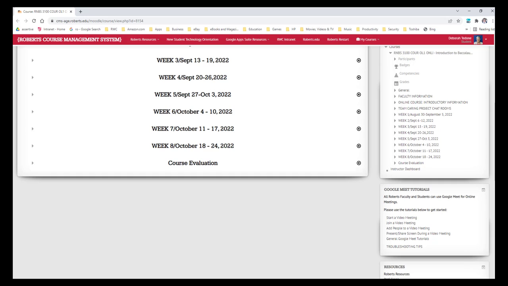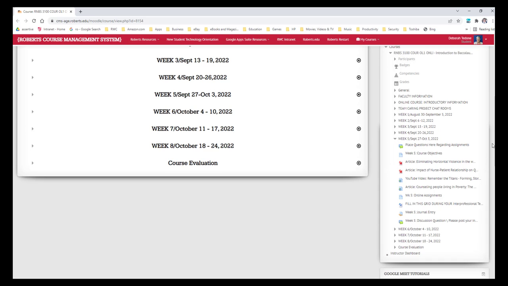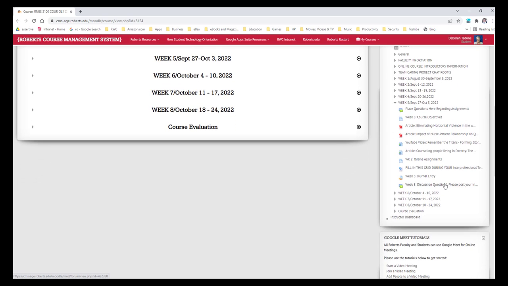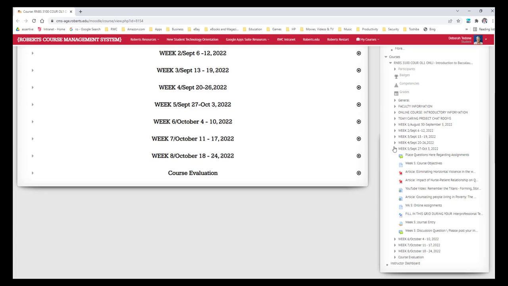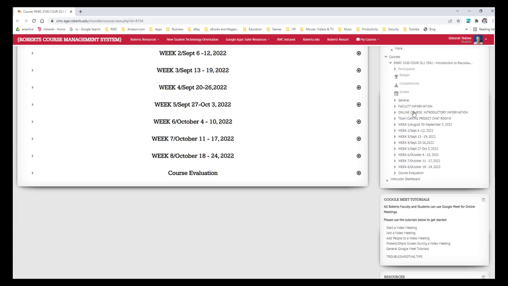You can look up weeks right here. For example, if I want to look up an assignment that's due in week 5, I could click on week 5. And I can look at my assignments that will be due for that week. And I can close it again. So this is your weeks. You can open them up right from here, or you can open up here, whichever you prefer.